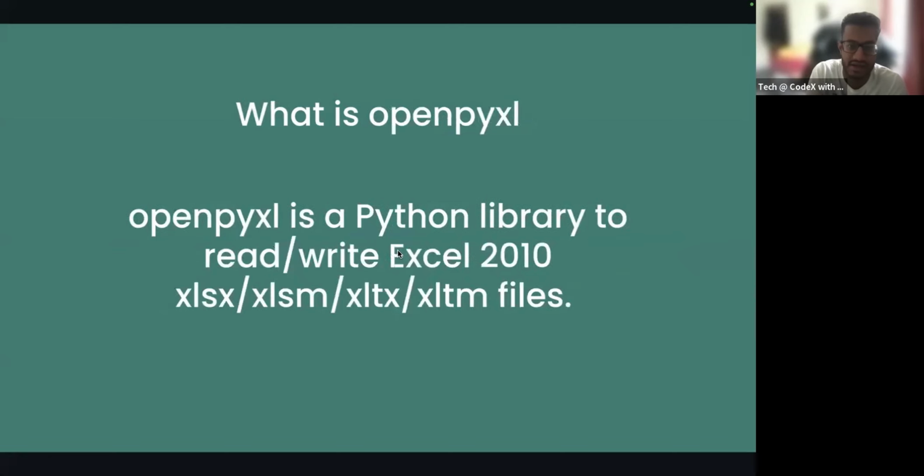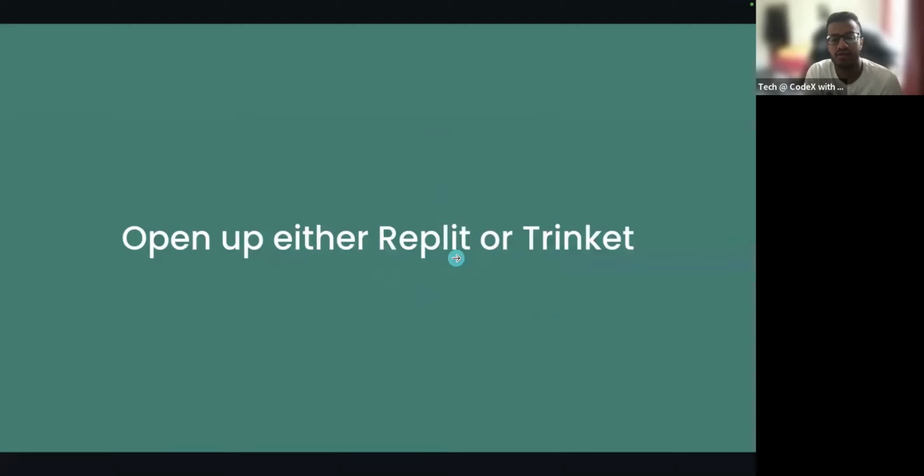We've also got OpenPyXL, a Python library to read and write Excel 2010 XLSX, XLSM, XLTX, XLTM files. If you're familiar with pretty much any Excel file or Office work that uses Excel files, you'll see these are the file extensions we use. In order to get Python to connect with them, we use this library, OpenPyXL. I'll show you how we import that and how we use it.